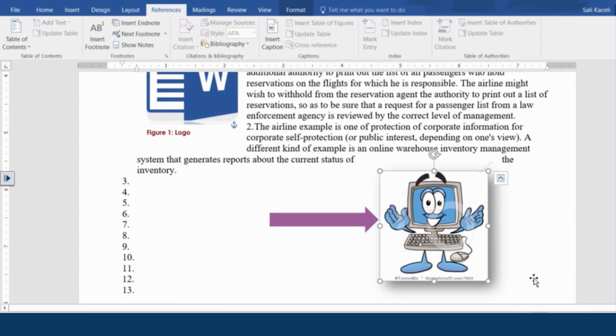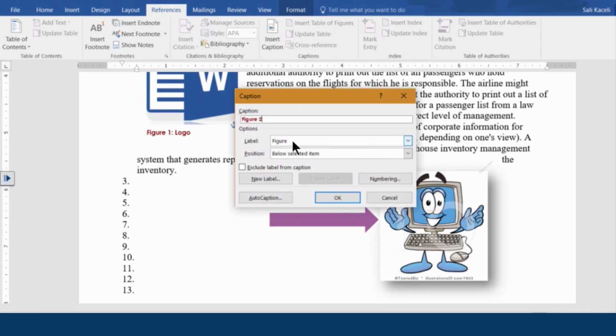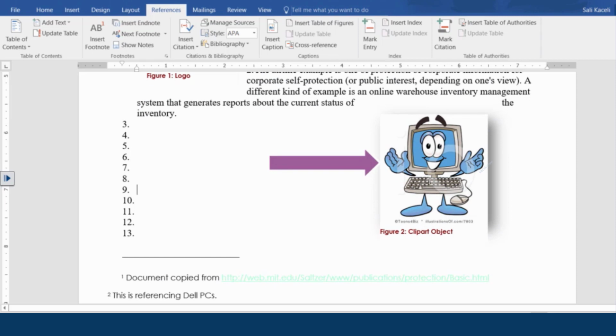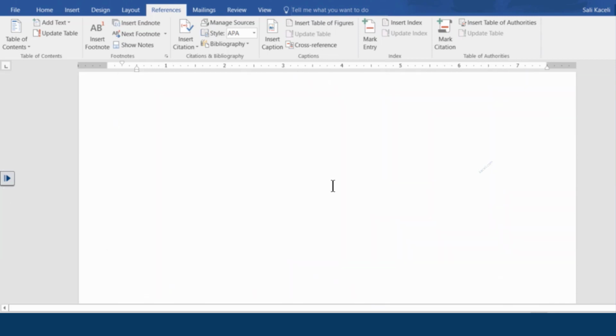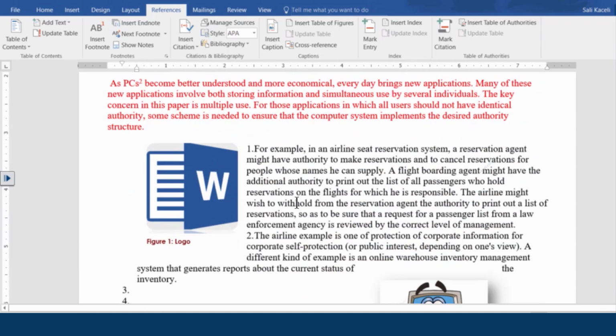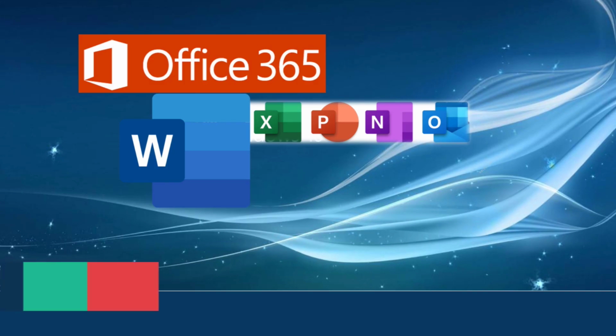Now you come to the next thing here, and you do the same. That says Figure 2. You could also type it right here, and simply click OK. And you can further customize it if you need it. So that's basically how you insert captions for various objects within your document in Microsoft Word.